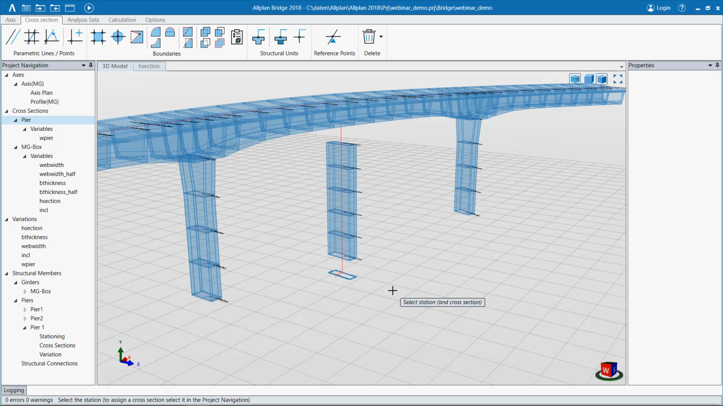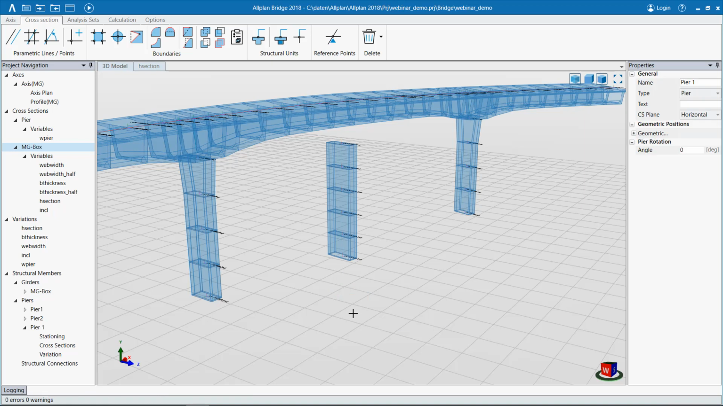And you can see I do not have to do this in one go, so I can do this in several steps. So if I have a changing element length, or also if I want to assign a different cross section at a certain point, this is always possible. So again, I will cancel this action and delete this pier.